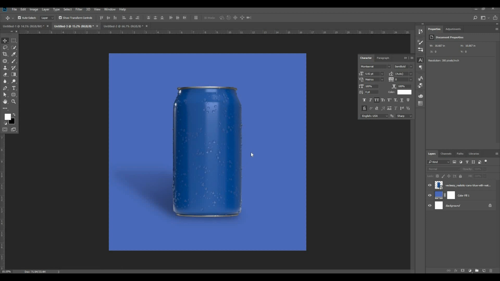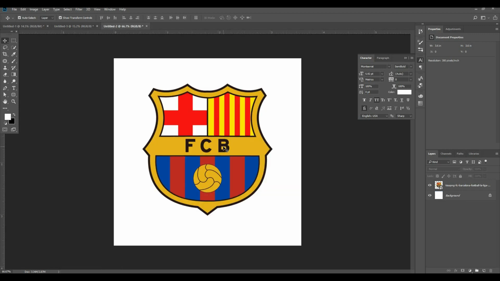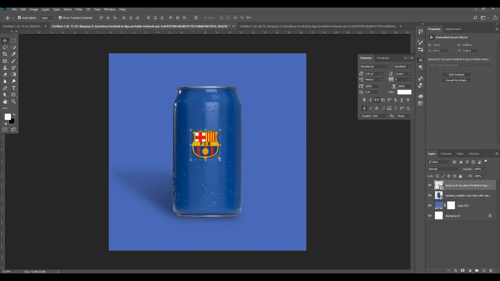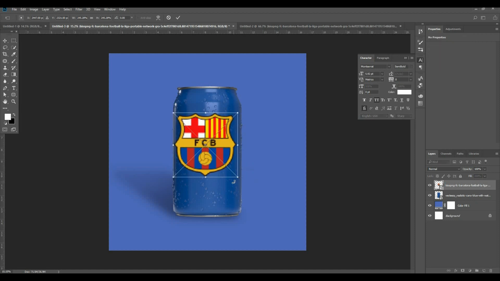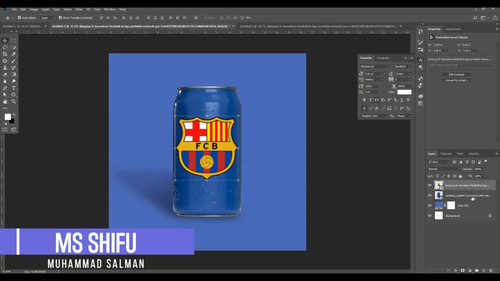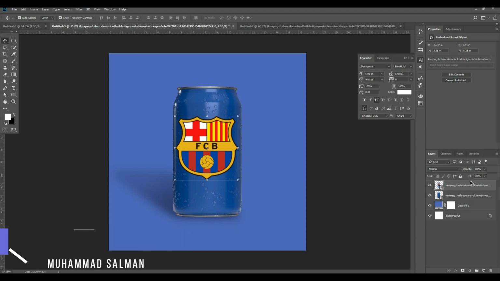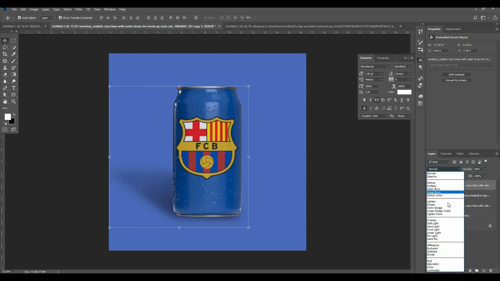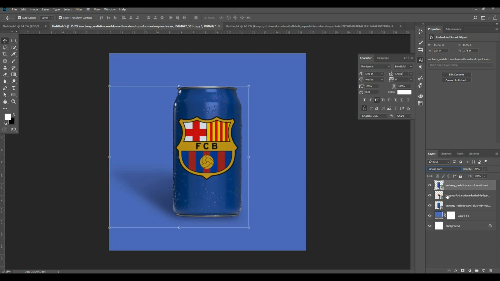Let's get started. Pick up brand logo and drop it. And adjust the size. Hold the Control button and drag the first layer to make a copy. And decrease the opacity to 20%. Change the blend mode to linear burn.